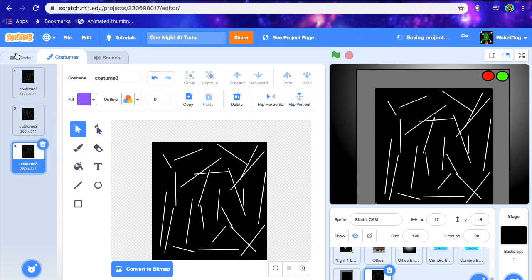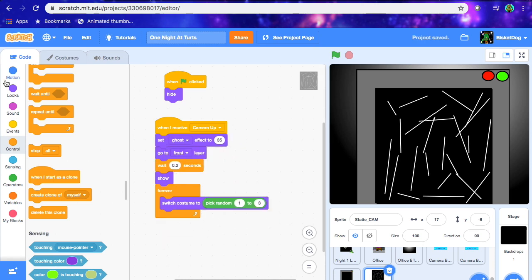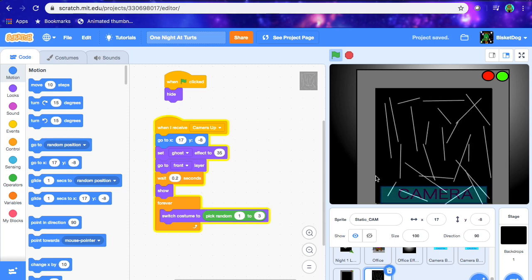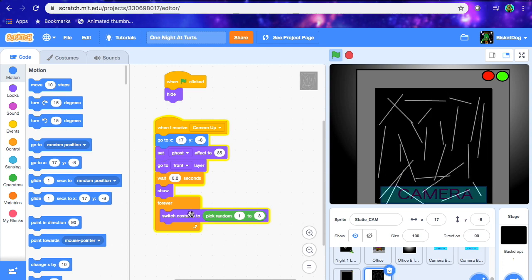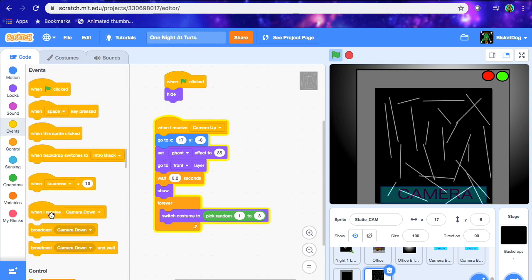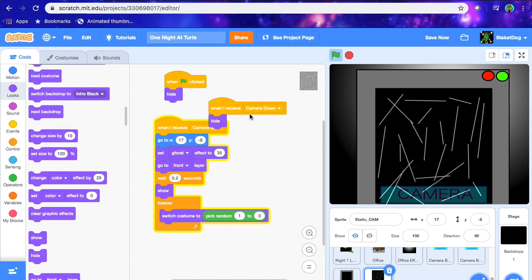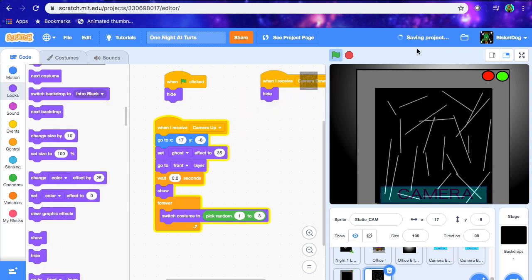Okay, done. Now we got the static, and we're going to put a go to 17 on the X position, -8 on the Y position. So now it's going to look like this. And as you can see, that looks much better. But we also have to do a bit more coding: when I receive camera down, hide, because we do not want it to show at all when we have camera down. So anyway, that's pretty simple.